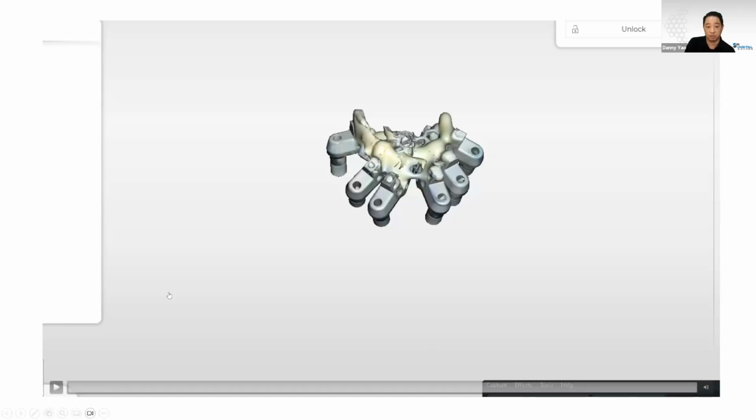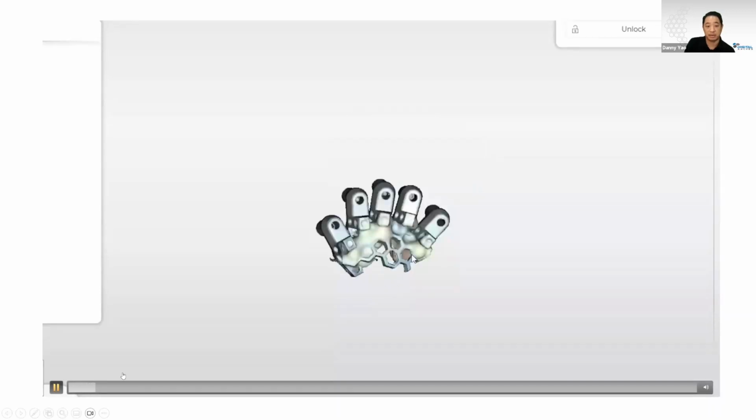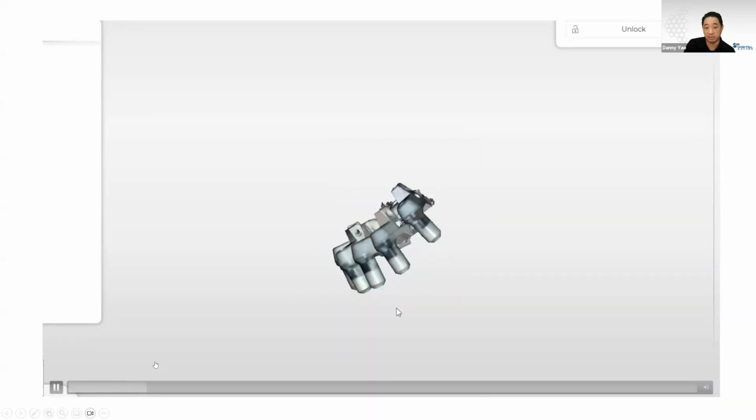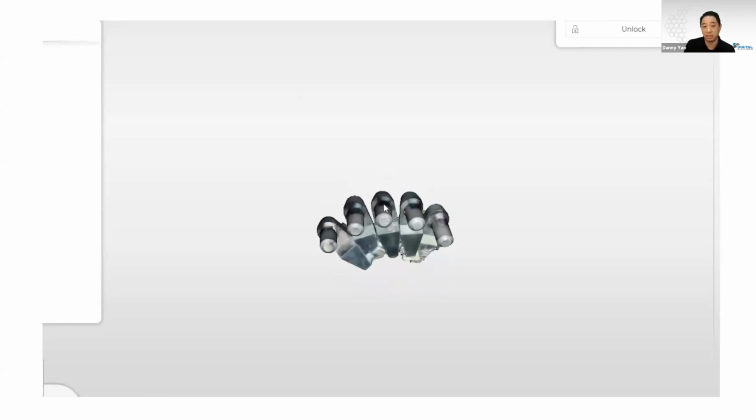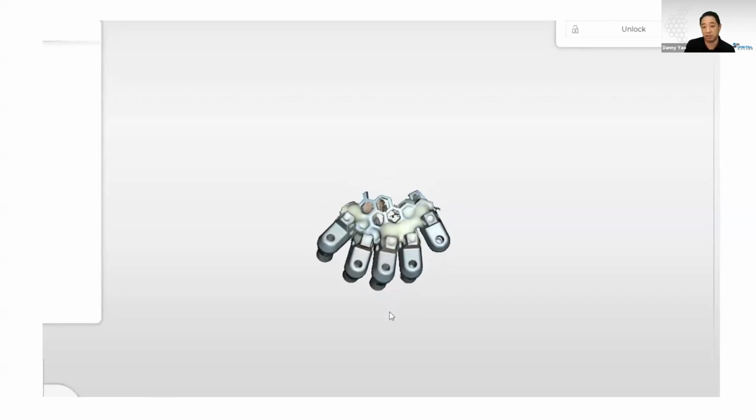But we always recommend doing an integral scan of it, on a scan plate would be ideal. In this case, we also put the scan caps, the analog scan caps, onto the OptiSplint jig before we scanned it, just to capture the scan caps so it makes it even easier to align.